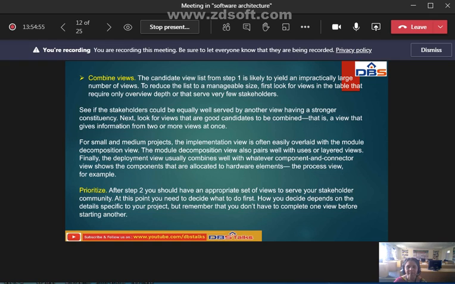To reduce the list to a manageable size, first look for views in the table that require only overview depth or that serve very few stakeholders. Next, see if the stakeholders could be equally well served by another view having stronger consistency. Next, look for views that are good candidates to be combined. For small and medium projects, the implementation view is often easily overwhelmed by the module decomposition view. The module decomposition view also pairs well with the uses and layered views.